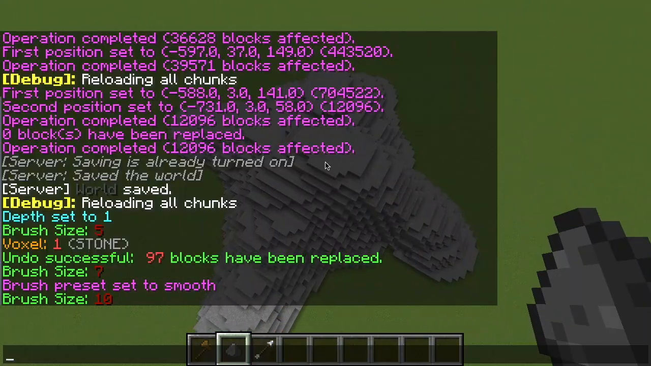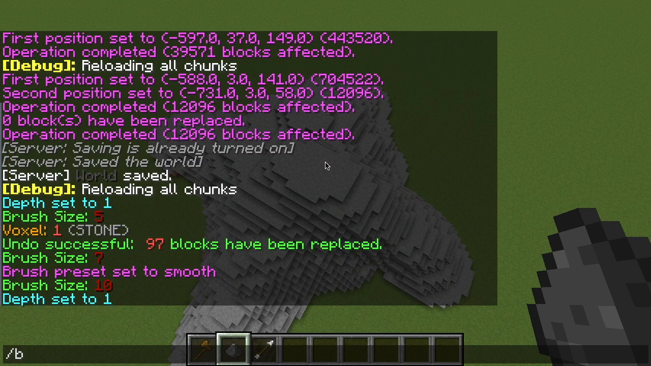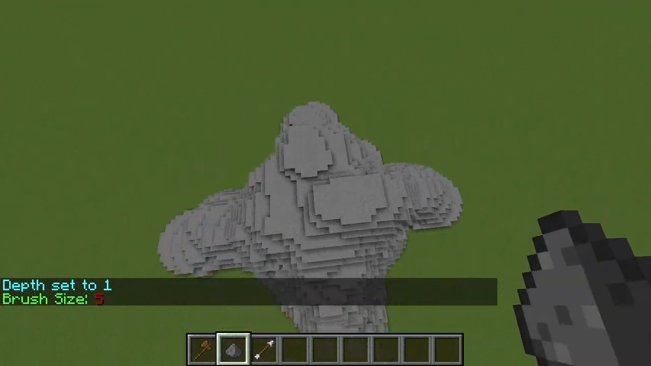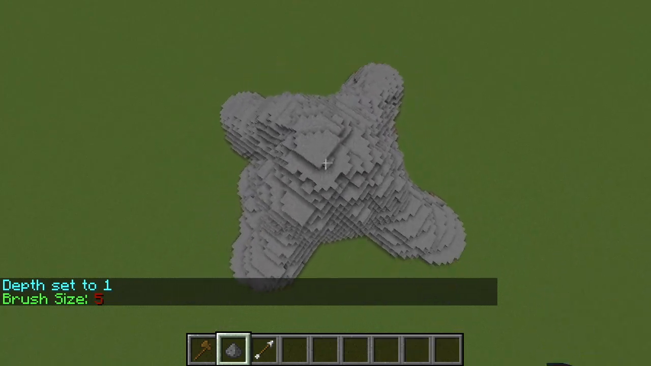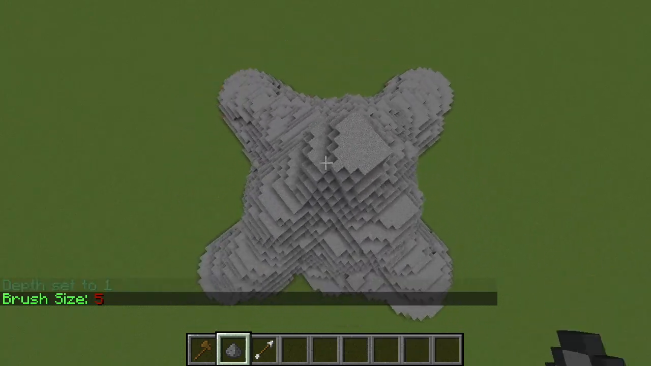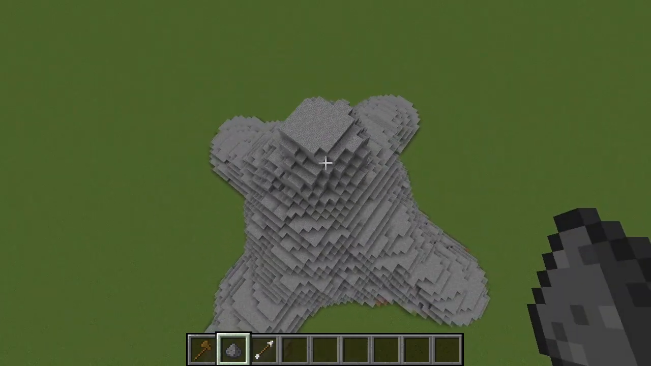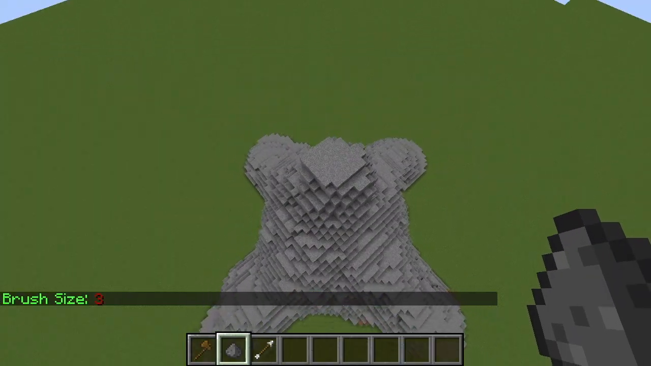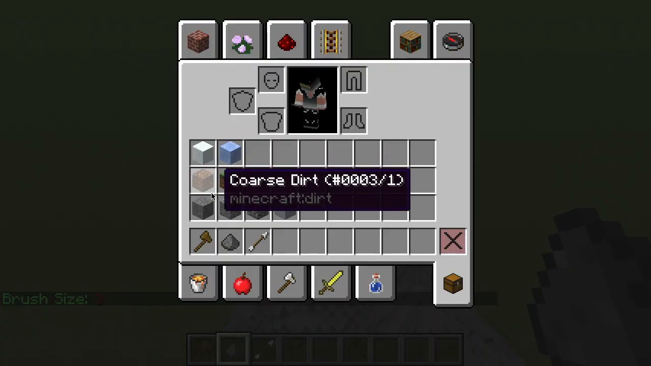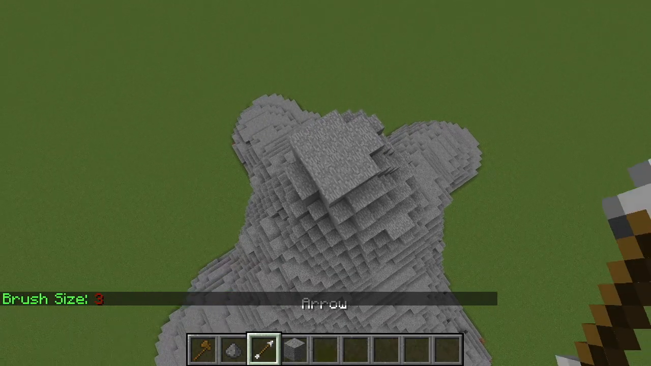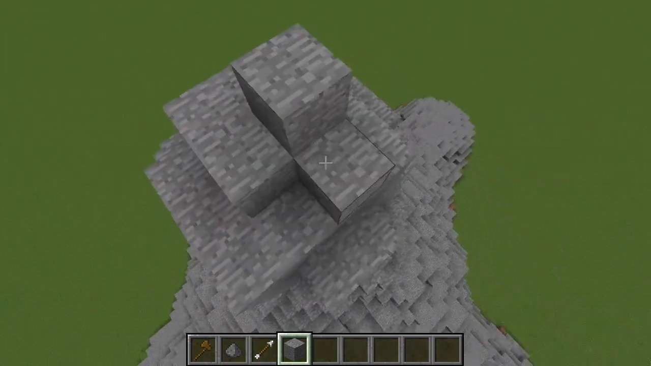Then we're going to go down to /b/d1 with a brush size of 5. And now what that's going to do is we're just going to make a much smaller tip here just for the top of the island here, and then we are going to set the brush size to 3 just to get a nice tip on the top of it here. And then we are going to use stone to make the top here.